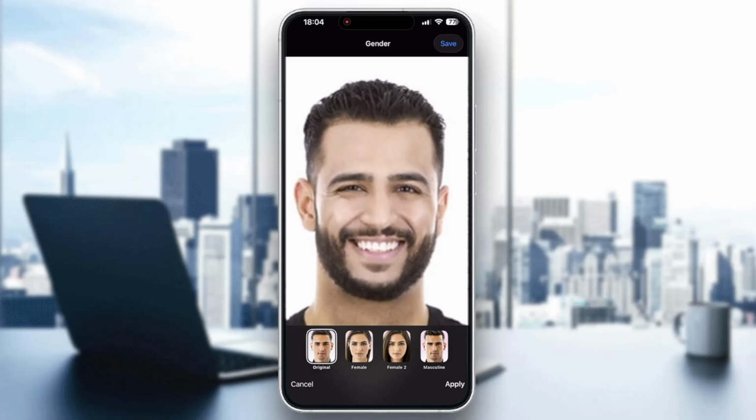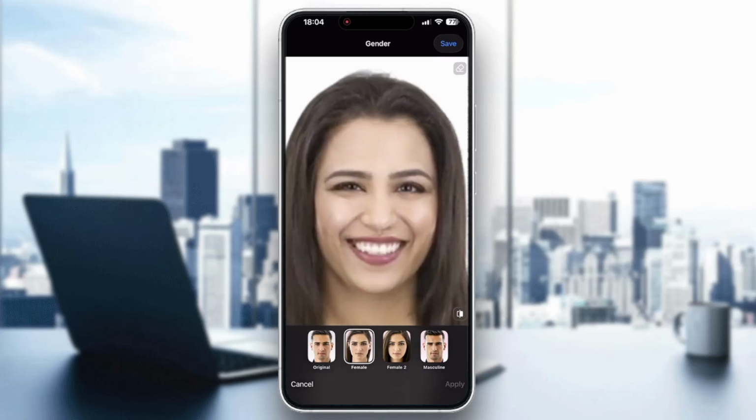Now guys, if you're a male, you're going to be able to turn yourself into a female by selecting the female gender option right here. It's going to show you how you would look like a female. You have two options you can select from and see which one you prefer more. If you like how it turns out and you want to save it to your device gallery, you can just click the save option in the upper right corner and save it and share it with your friends and so on, and that's how it's done.